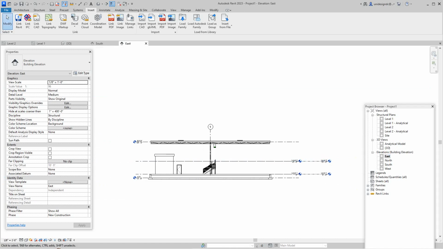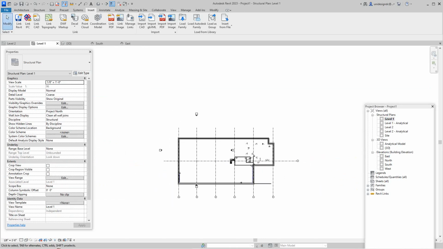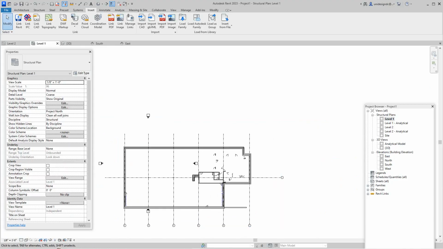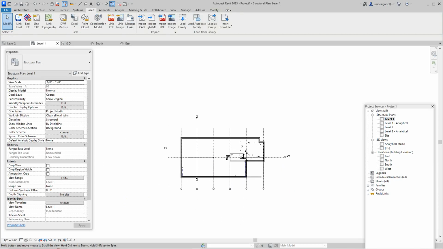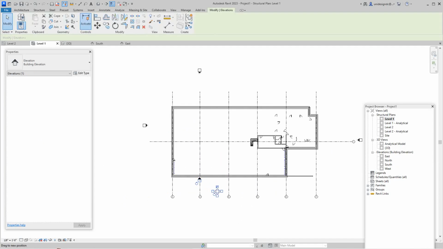And now what we got an issue here is that you can see our section marks are all off. So we need to fix these. This is all very important when you set up a model. Let me just pull this one over here.